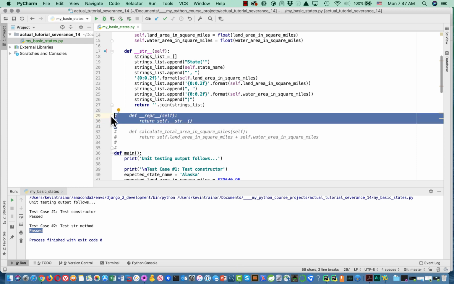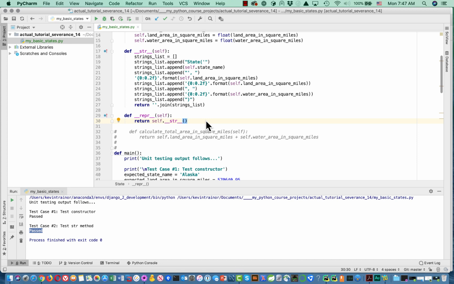Because both of them are to create a string representation. And the approach that we took to formatting the string representation of the object instance in string is the same one that people use for repr. So we just return the value by calling the dunder str method on this object, self.__str__. And this is important. You don't want to copy this code because you only want to maintain it in one place. So the way to do this is to have the repr call the str. Okay, so that's what we have.